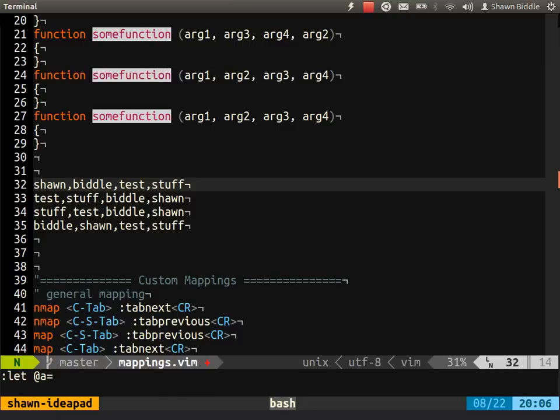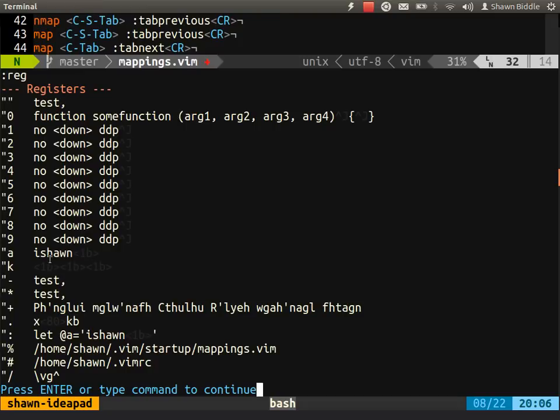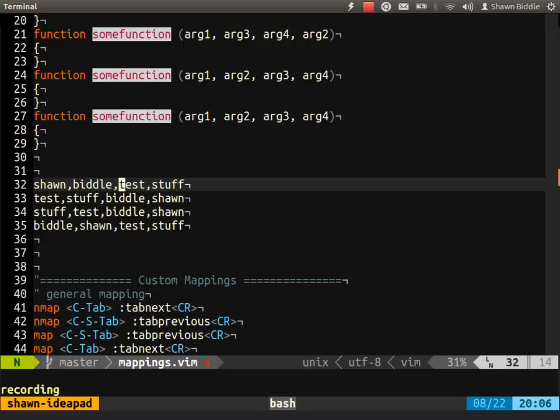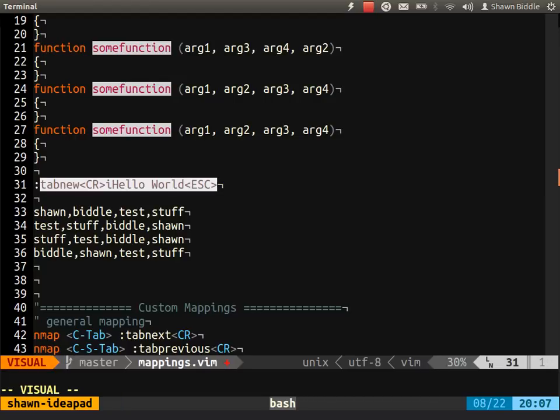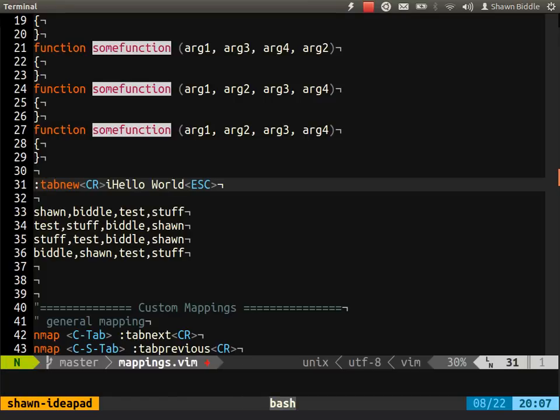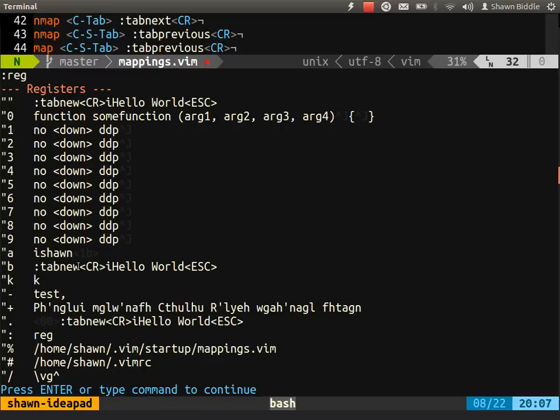I'm now editing a register. So if I just do, actually, let's do this. And do reg. I've now modified my register. So you could even do something like this. I'm going to go into insert mode. I'm going to do, right. I'm going to select this. I'm going to assign it to the B register. Now I can see reg. It's right here.